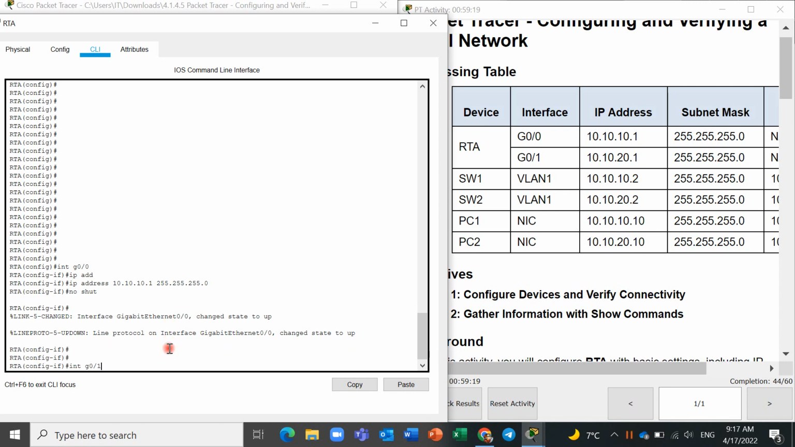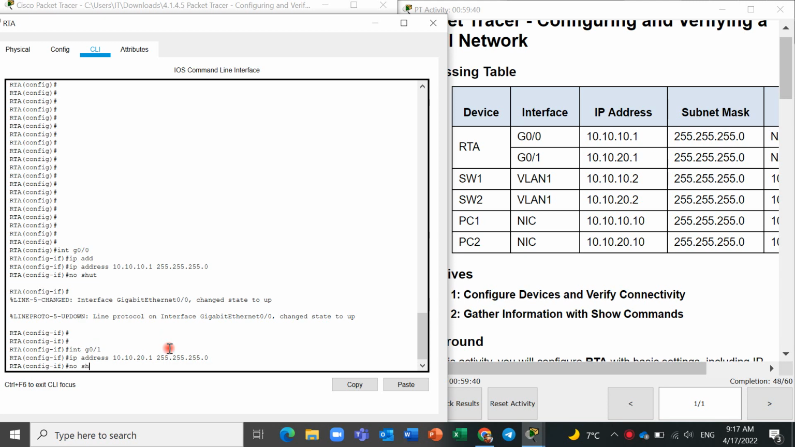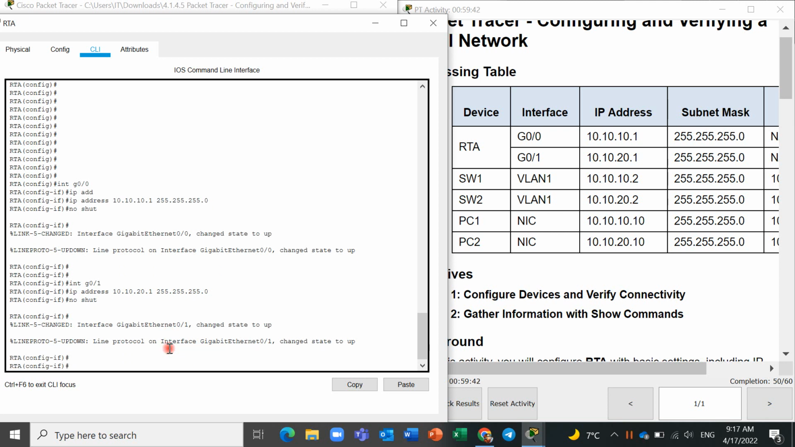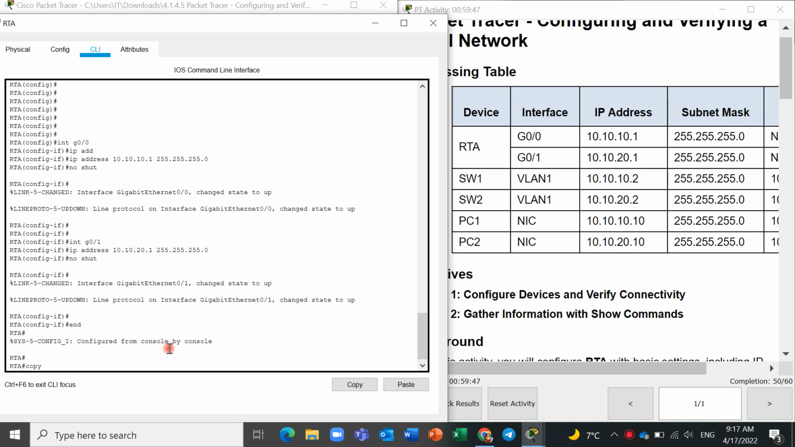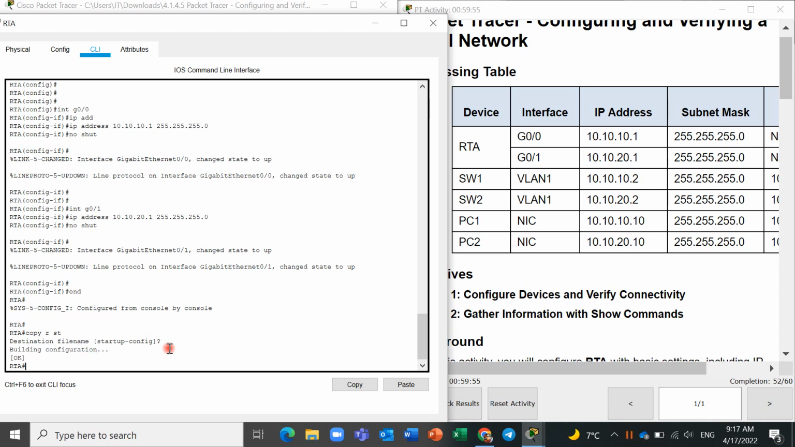And interface G0/1 also. The IP address should be 10.10.20.1, and the same subnet mask, no shut, and end, and copy running-config startup-config, or copy run start is the same. Yes. All right.